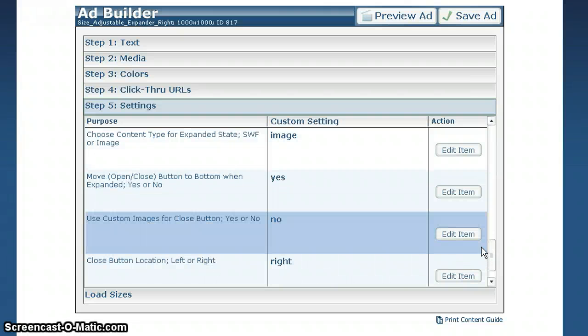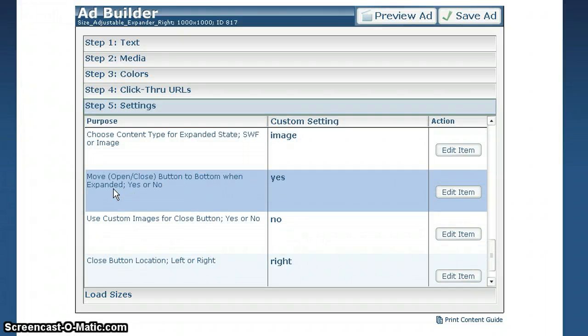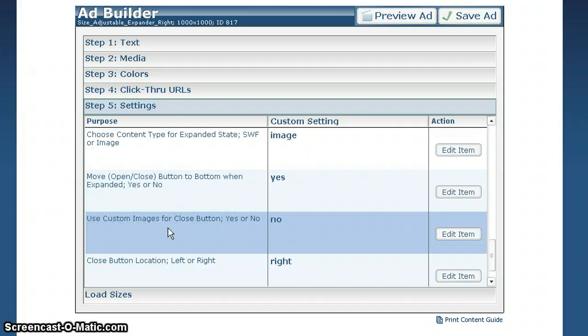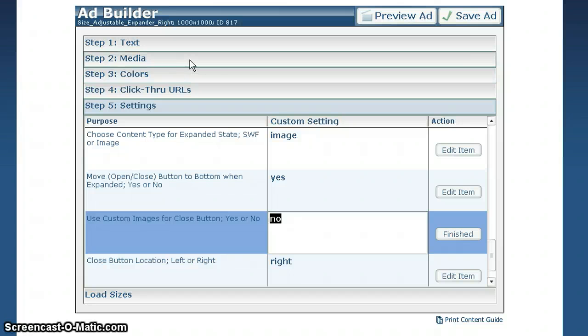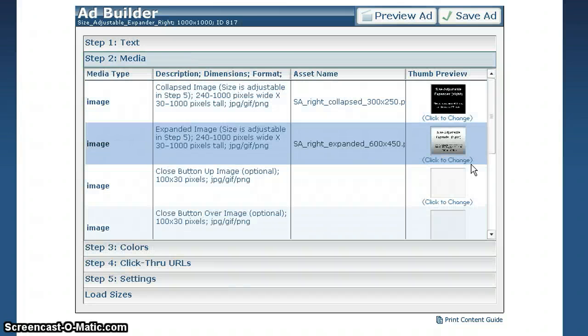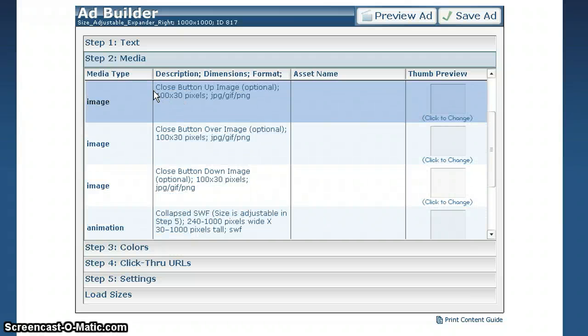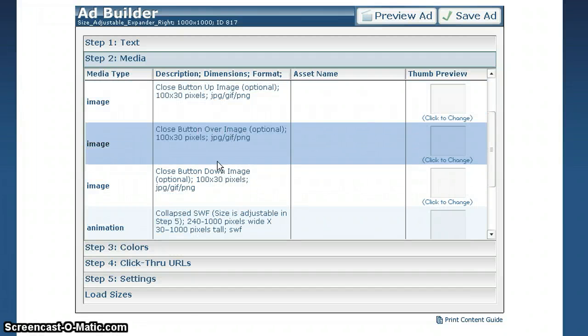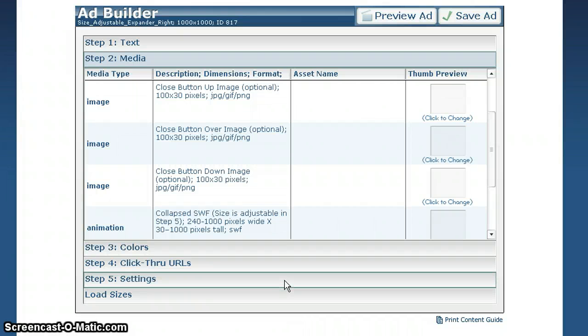Coming back down here, your final options. Do you want to move the open and close button to the bottom when it's expanded? Yes or no? Would you like to use a custom image instead of the standard close open button that we have in there? If you select yes, I want to use my own button, just come back up here to Media, and you'll notice the next three options after the first two are close button up image, close button over, and close button down. What that means is you can, for instance, this preview button is currently in the up position. When I roll over it, you notice there's a little highlight, that's the over, and when I click on it, there's a down state for that. So those are the three states that you can upload custom images for.